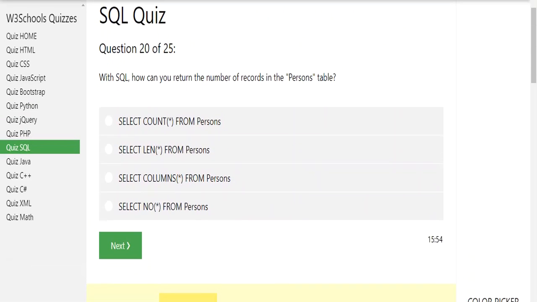With SQL, how can you return the number of records in the Persons table? We use the COUNT function to get the number of records in a table. The first one is correct.